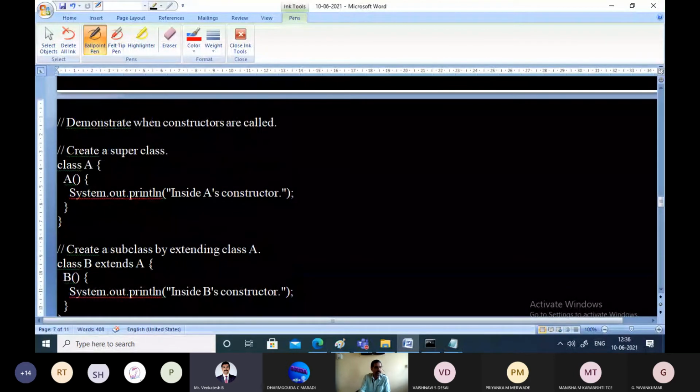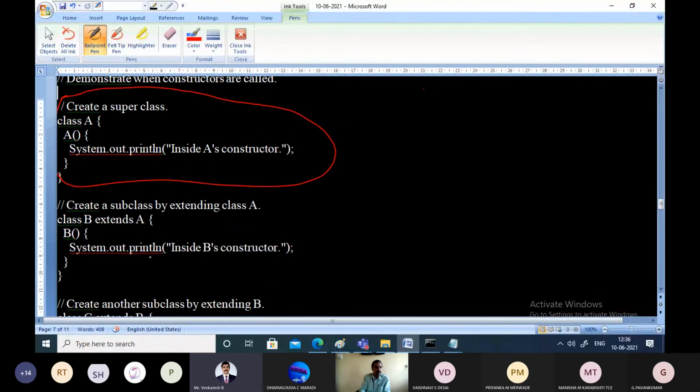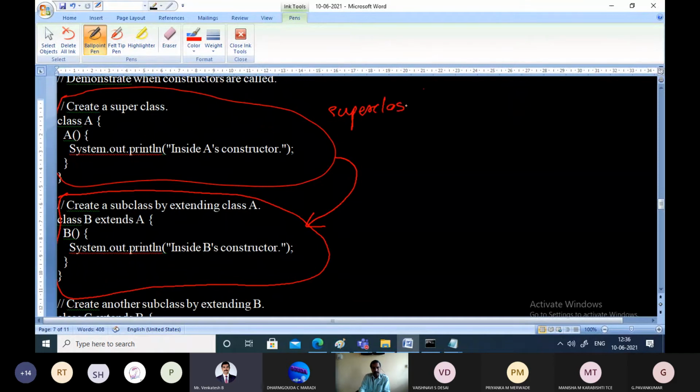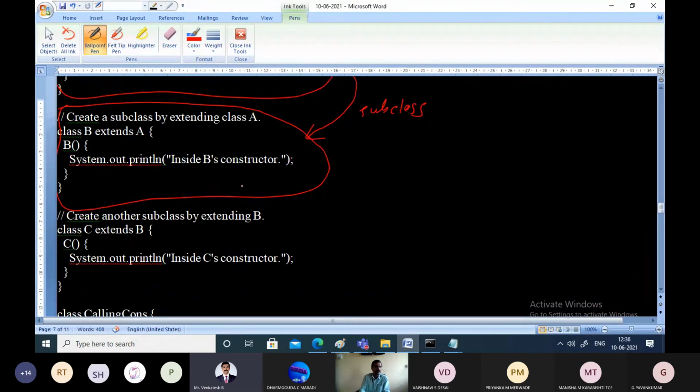So this is the class hierarchy in which A is one superclass. Then B is inheriting properties from A, so B is a subclass. But this B in turn is superclass for another class. Why? Because if you can see here, this C is inheriting properties from B. So this is one more class.